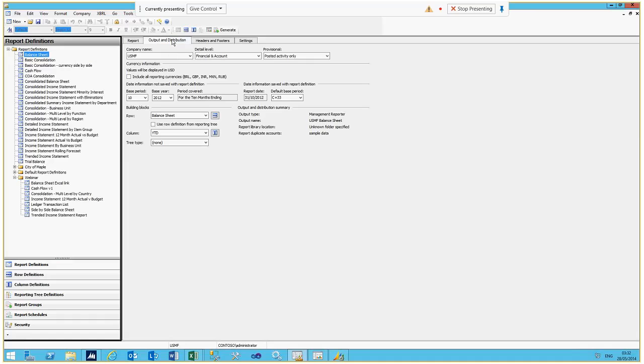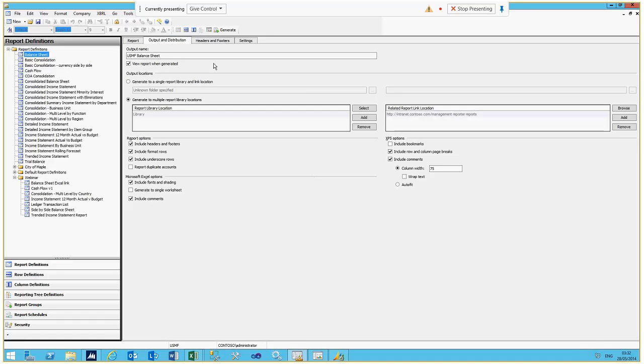In the output and distribution, you can see the output report name, so this can be changed at any point. When you generate, do you want to view it? And then you have the output locations, and this is quite important because when you produce the report each time, it's going to, as standard, post into a library location. This obviously needs to be a server-based location because it could hold lots of reports depending on how often you run it. Okay, you can do it to a single location, or you can include multiple locations within the report library, so it could go off to various people in the business.